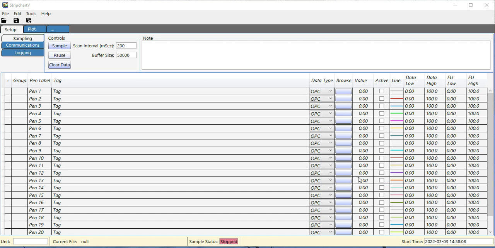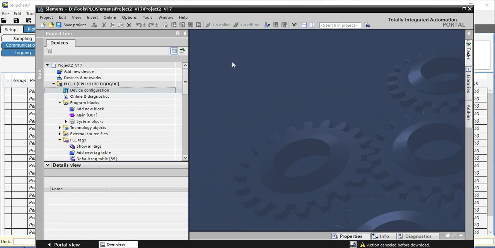In this video, I'll describe how to use StripChart5 with a Siemens S7 PLC. So I already have open the TIA portal program. That's the Siemens program for configuring PLCs, the newer program. This is version 17 and my PLC is an S7-1200. So I have a PLC file open, but I'm not online. This needs to be done offline.